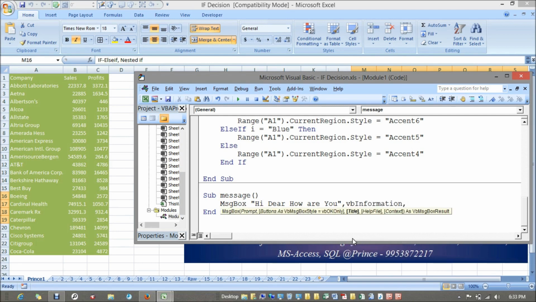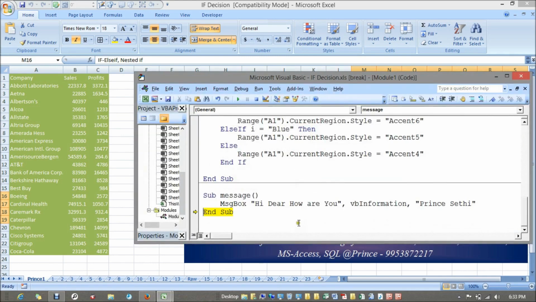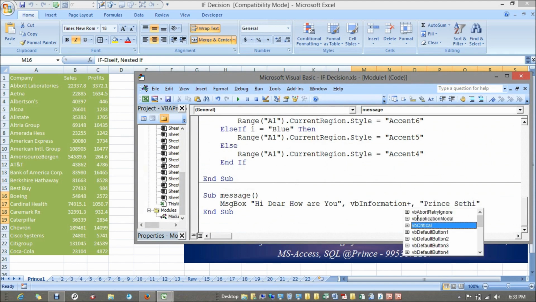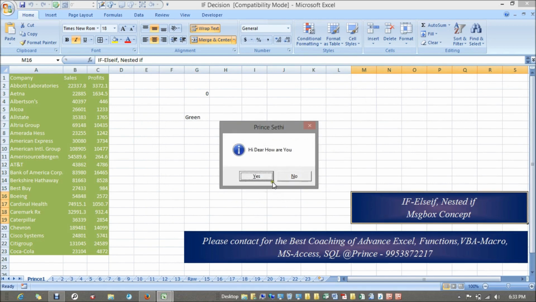And if you want any title, so title would be like Prince City, whatever. So let's see. So this is a message, this is the information symbol, this is my title, and by default an OK button. Fine. So same way, like you want information plus I want two buttons, yes or no, like this way. So let's see, just showing it to you. So information, yes and no, two buttons.